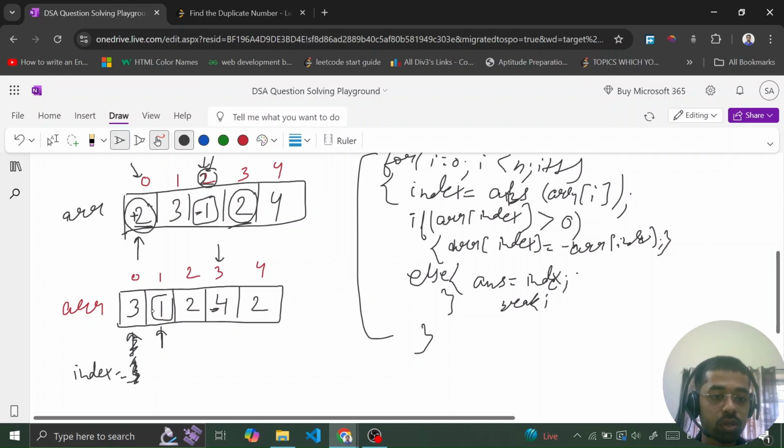Then what I will do, I will make it negative. It was 1, right? Now it points here. Now what is happening? 2. What is at the absolute value is 2 only, right? Absolute value is 2. Now what I will do, at nums of index, that is at nums of 2, I will make it negative. Fine. Till now I haven't encountered anything which is already negative inside the value.